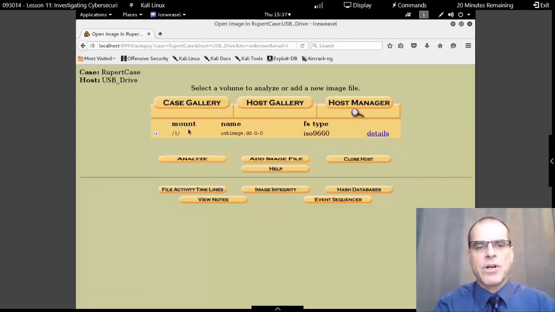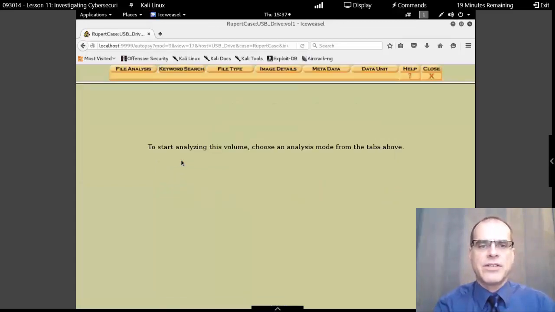Now, the next thing we might want to do is go in to actually analyze the image. You'll note that there are a lot of other things that we can do here. We can update our hash databases for those include and exclude databases, and we can build file activity timelines as well, so that we can put together that narrative of events. But what we're going to do is just go in to do an analysis.